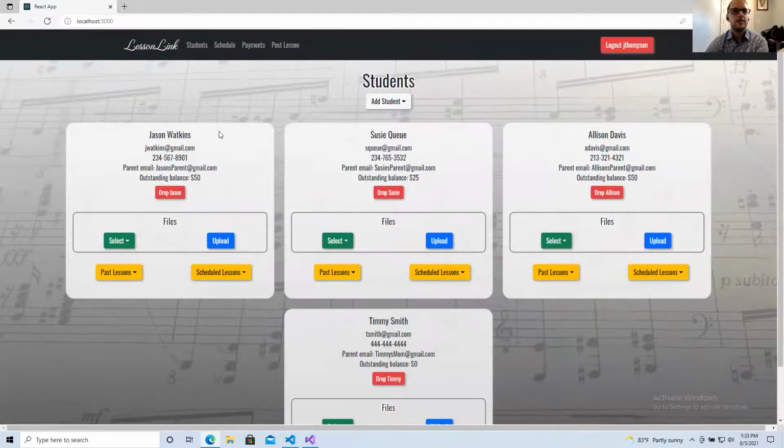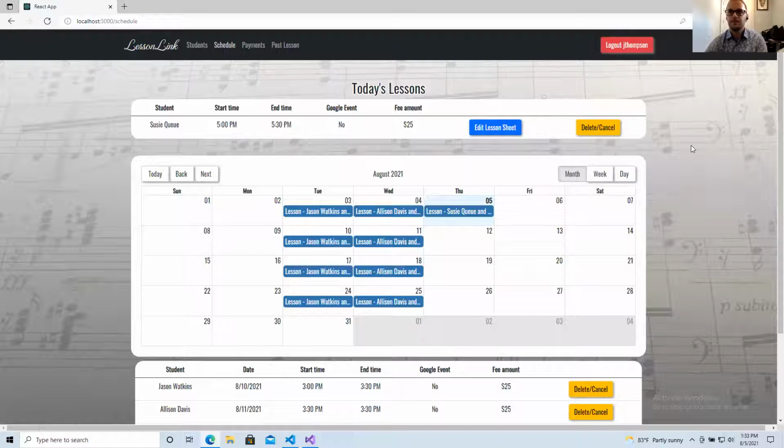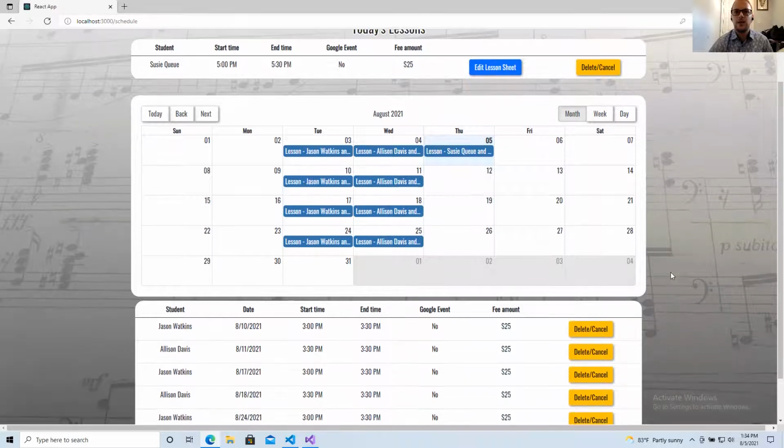So let's go over to the schedule view. In our schedule view, we've got our schedule of lessons. We've got a nice graphical calendar here. We can see I've got weekly lessons with Jason and Allison. It looks like I've got a lesson with Susie today. So just a couple different options here.